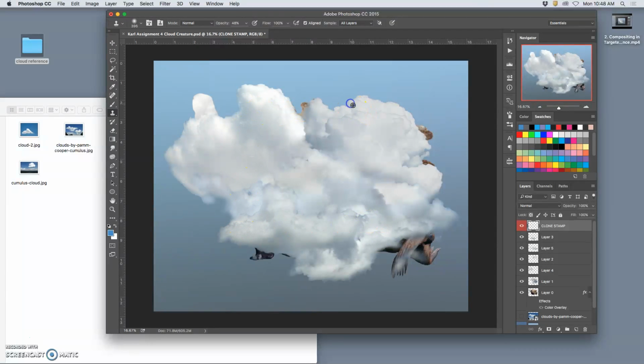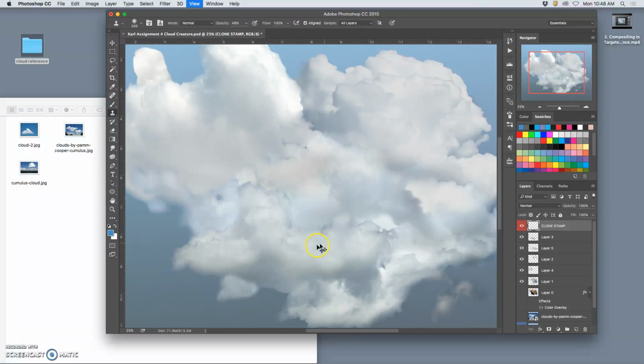See, maybe something like this. Like that. And I'm just going to softly clone stamp some of it in at that low opacity. And the harder I press, the bigger it will get. I can layer up a few different cloud textures and kind of create it. And then that's what it would look like, right?